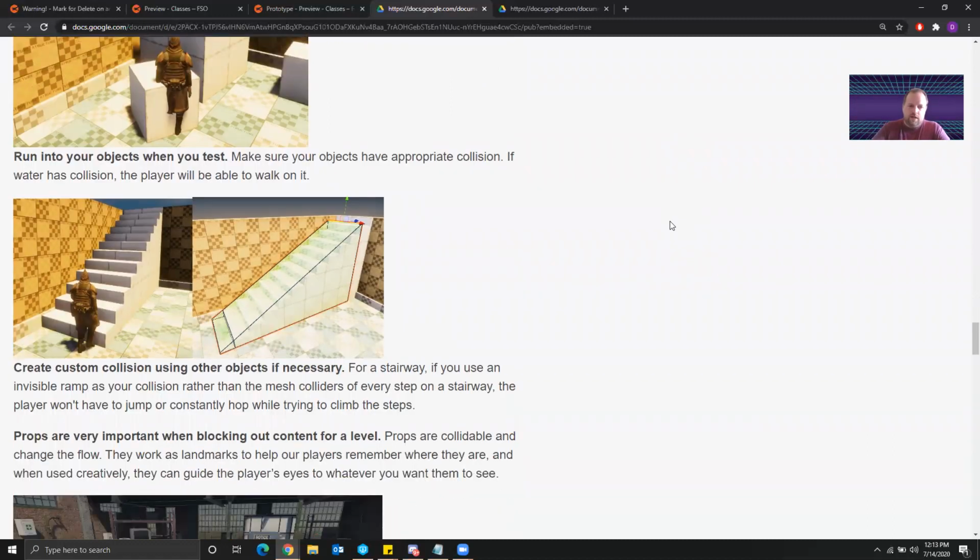Create custom collision using other objects if necessary. If you have stairs, for example, and the player doesn't immediately run up them, chances are, and this is very common in games, there's no stairs collision. It's a ramp. You just see steps, and the player may have a cool locomotion system where the feet actually look like they step on things. But for collision purposes, it's a ramp. So you can always remove the collider on the stairs and create a custom ramp shape that fills out where those stairs are, and then just make it invisible. Now you have custom collision for that stairway.